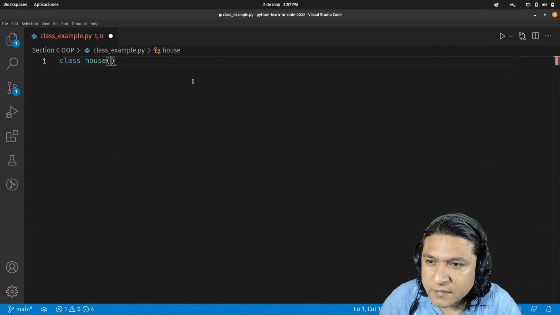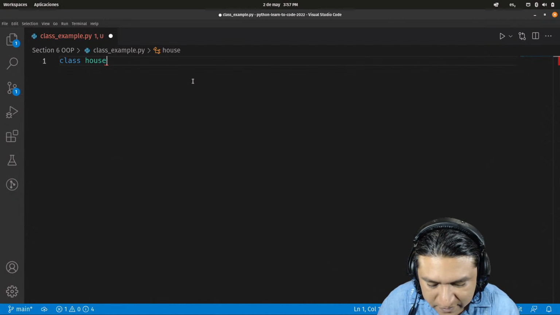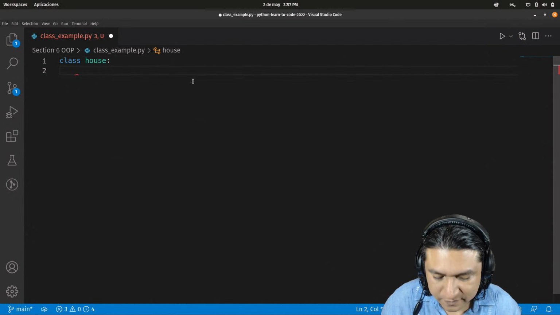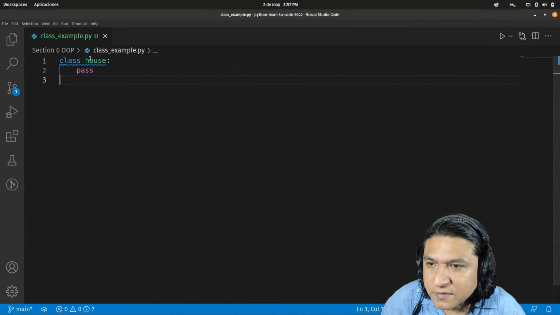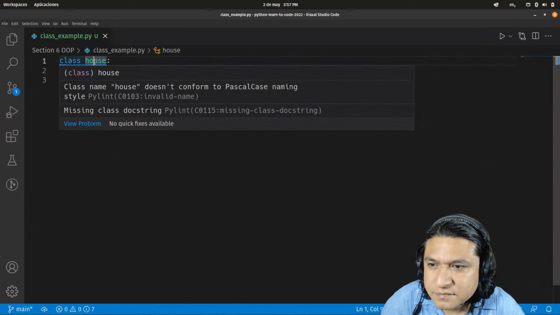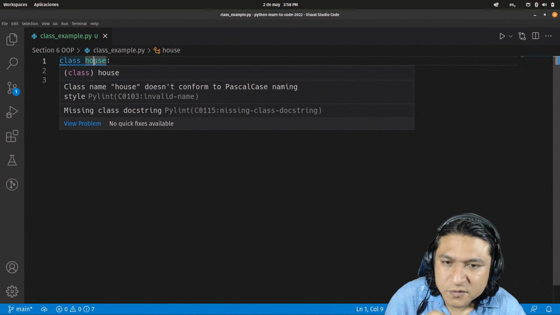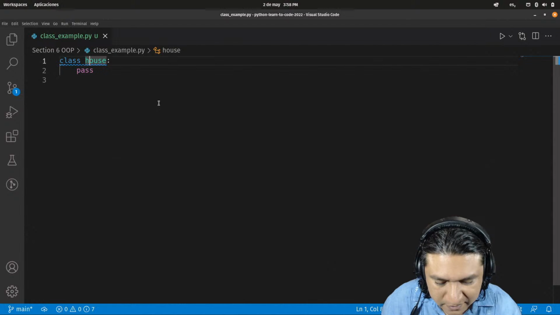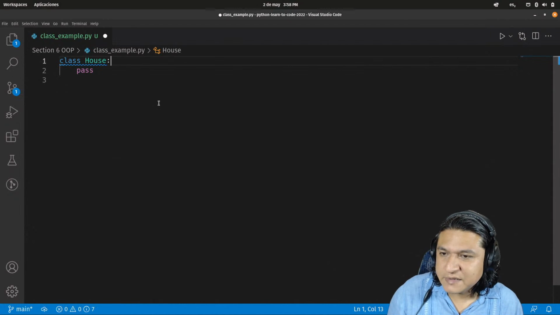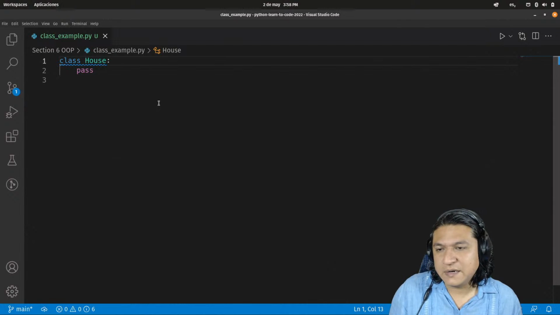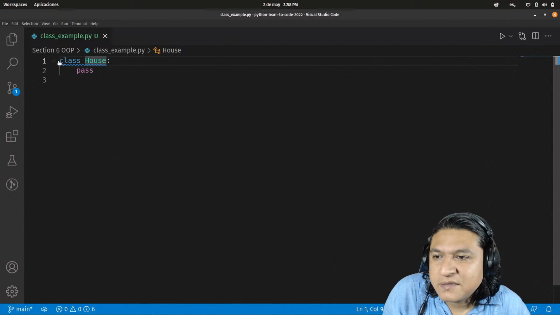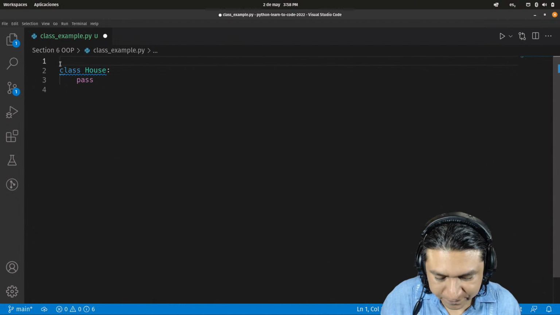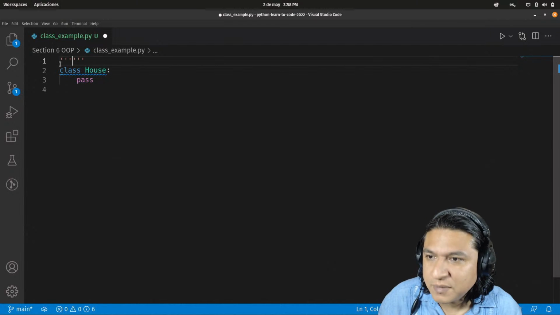Oh wait, no, this is not Java. Can I do this? Okay, that's valid actually. What's going on? It doesn't conform to Pascal case naming. I guess it's telling me this then. Just like in Java, I need to name my classes appropriately. Oh, missing docstring. Yeah, why not? Let's comply. Why not?